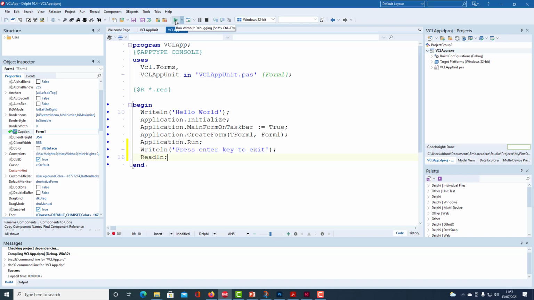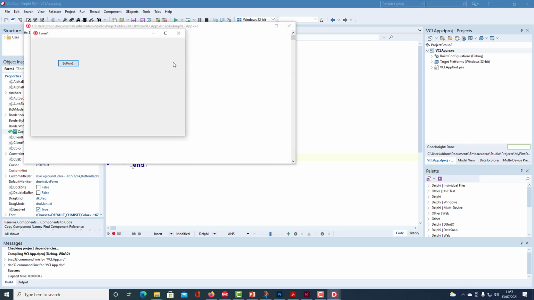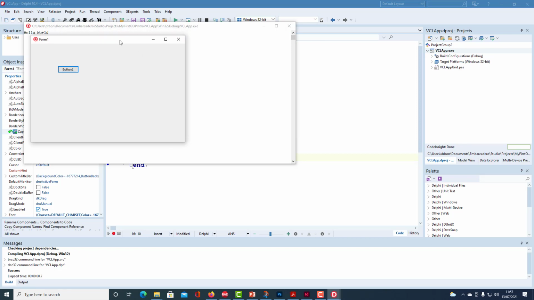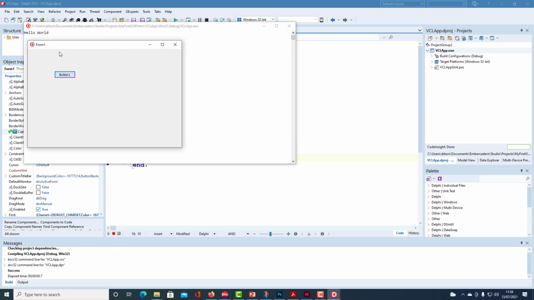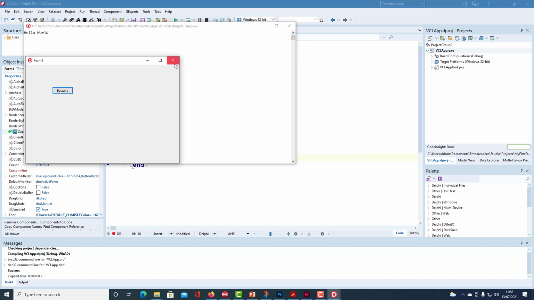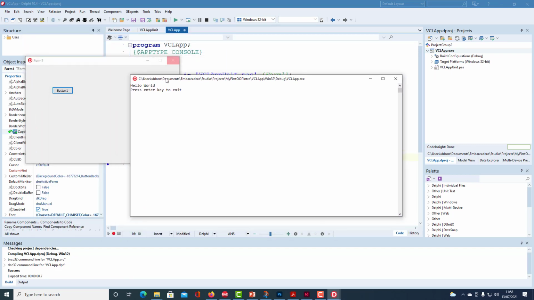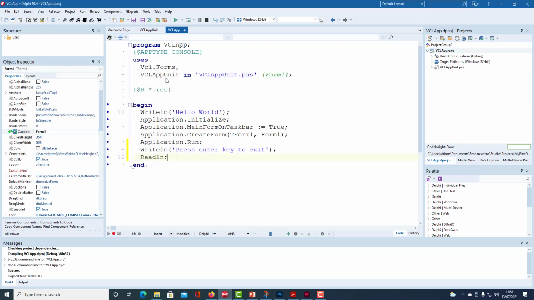So if we run the application and we get the GUI and we get the console window, but we've yet to access the second WriteLn, which comes after Application.Run. If we close the GUI window, we reach the WriteLn, 'press enter key to exit', and then if we press the enter key, we will close the application.